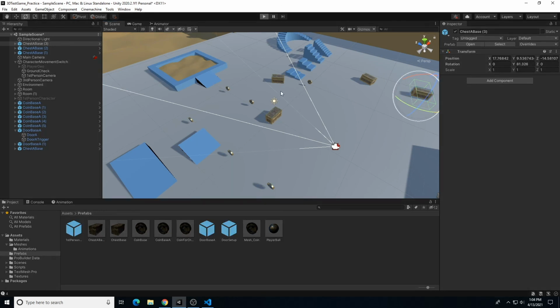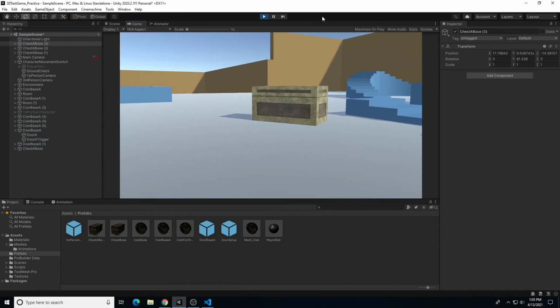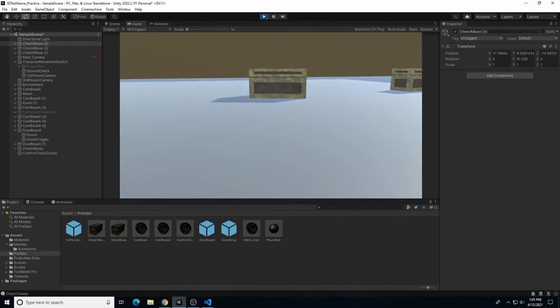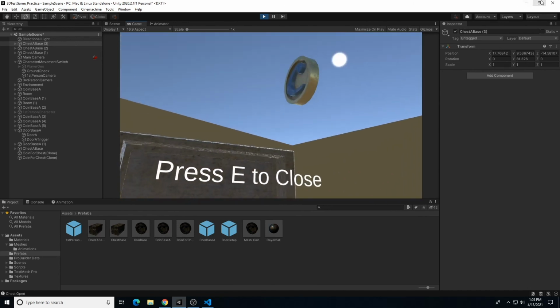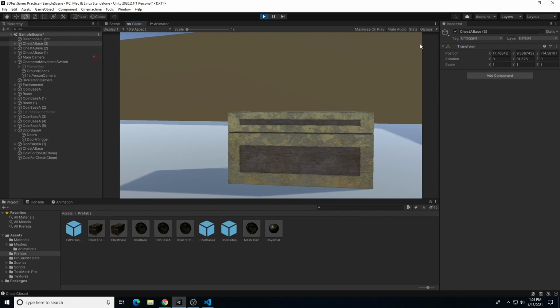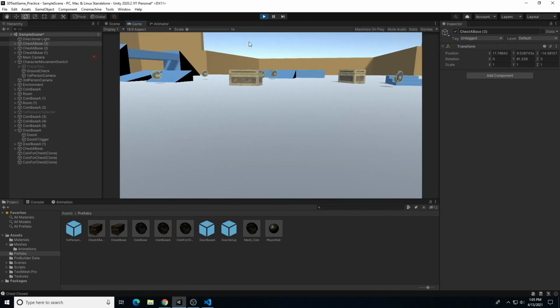Now if I play, each one of these chests will work independently. So I come up to this chest, that one will work and create some coins. Go up to the ones over here, and they create some coins. Each one of these works properly because we've set it up so that the prefab can be duplicated throughout the scene.